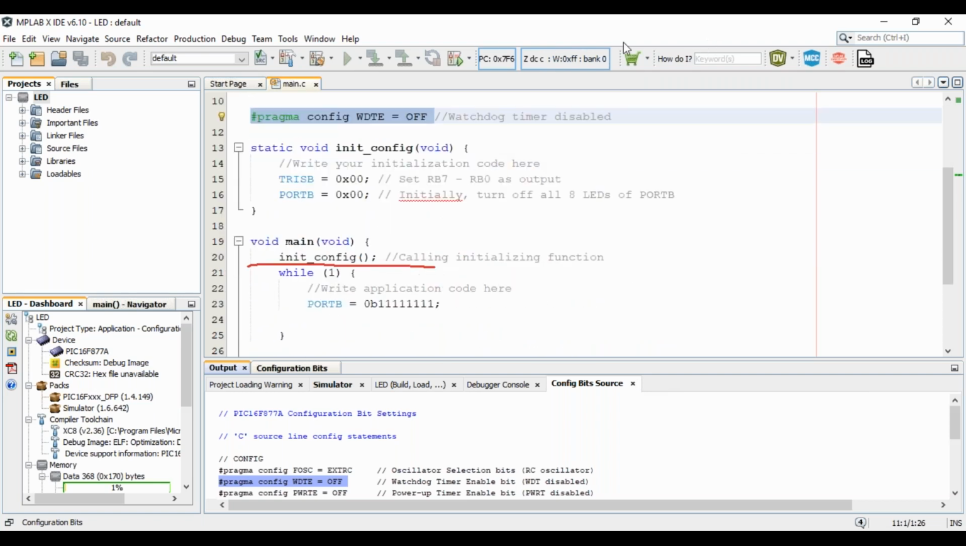Okay. Those who are still debugging, please make sure you're stopping the debugging here. There will be a red box seen. Please click on it and stop the debugging.